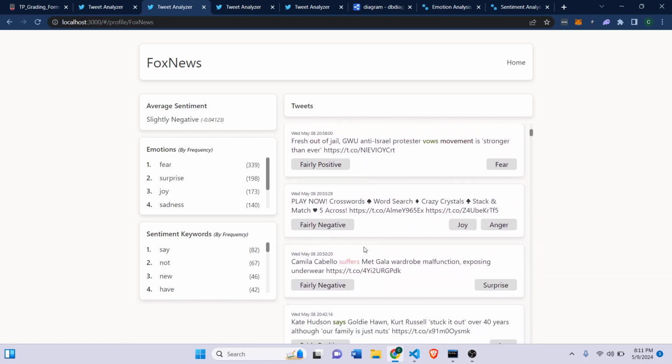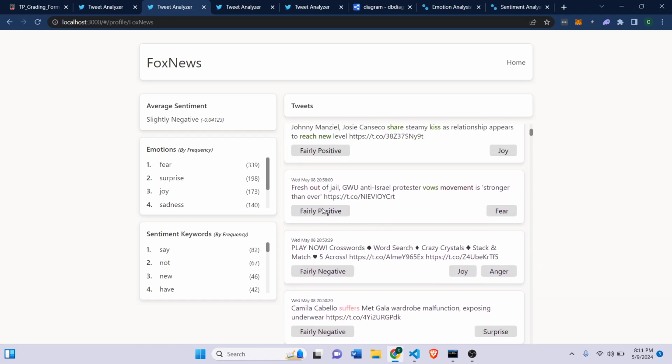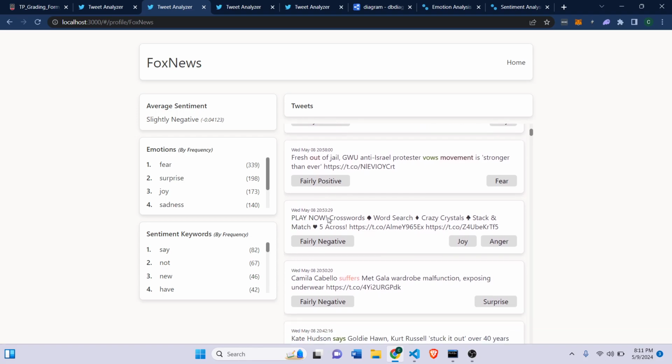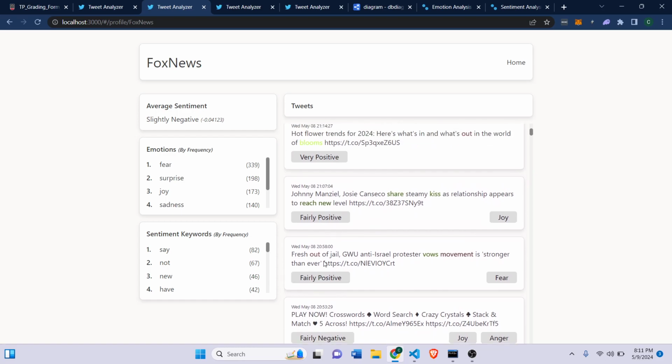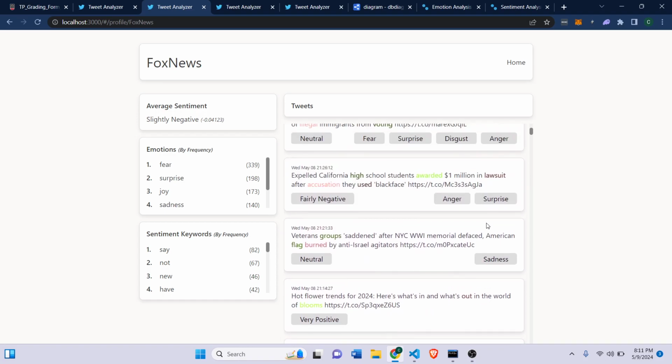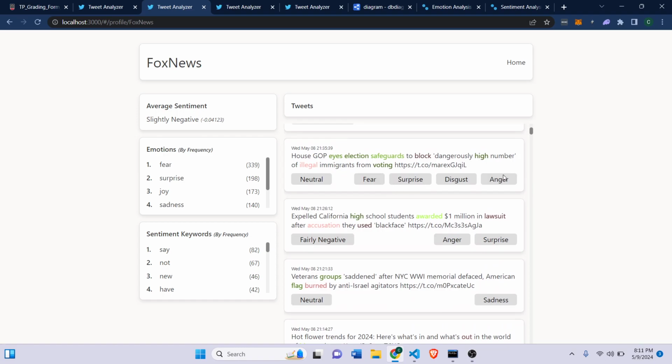So for each of our tweets, we have the overall, that's interesting, we ended up with an ad here. Anyway, that's just the nature of the Twitter API. But for each tweet we have the overall sentiment of the tweet, and then we have a list of the emotions present in the tweet.